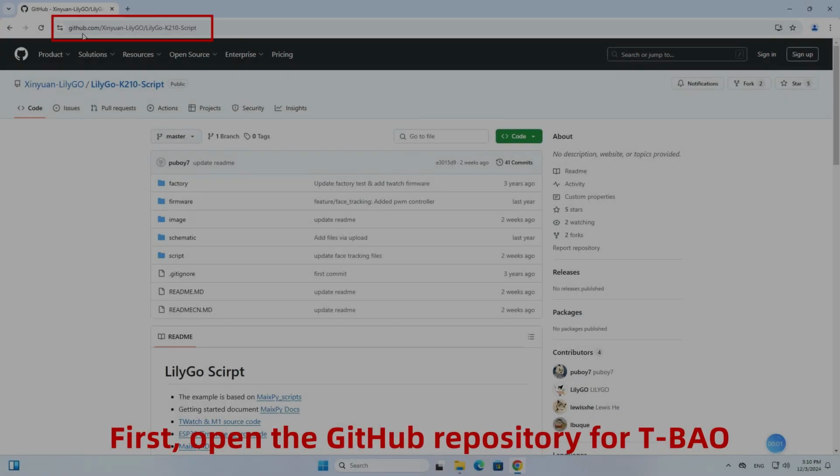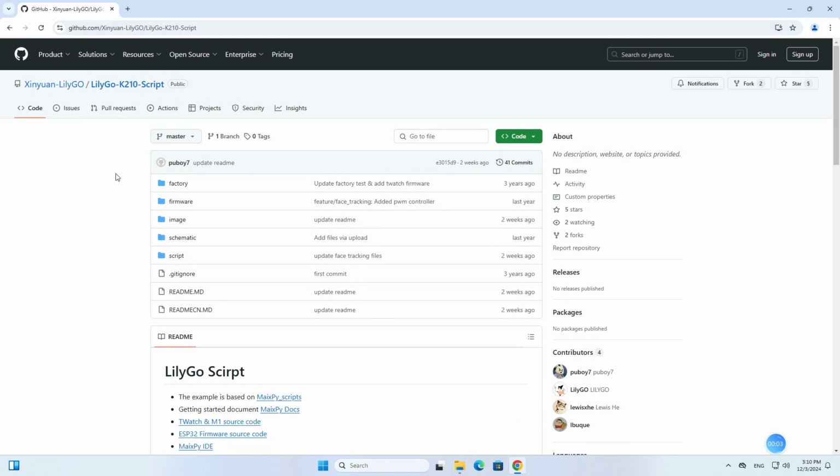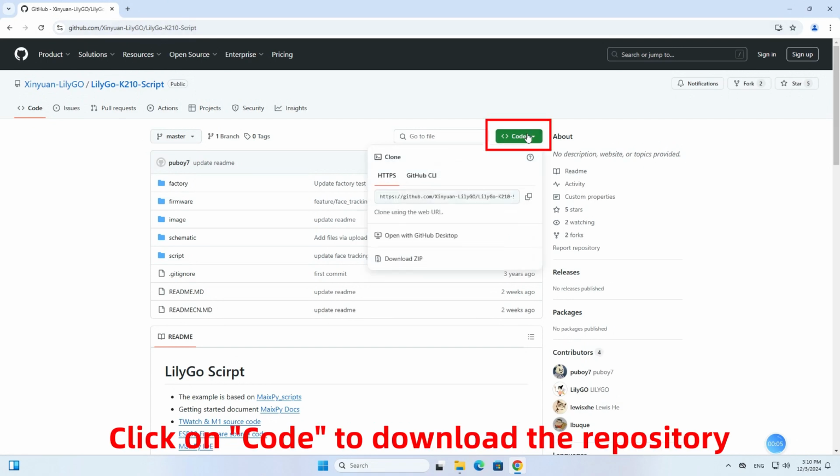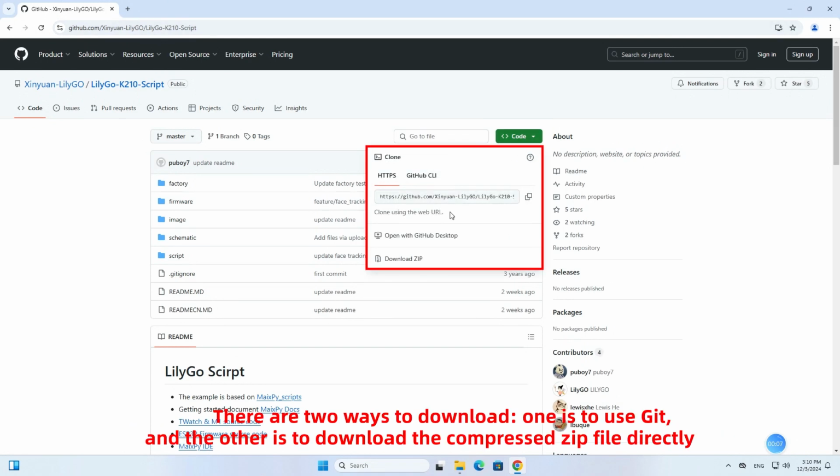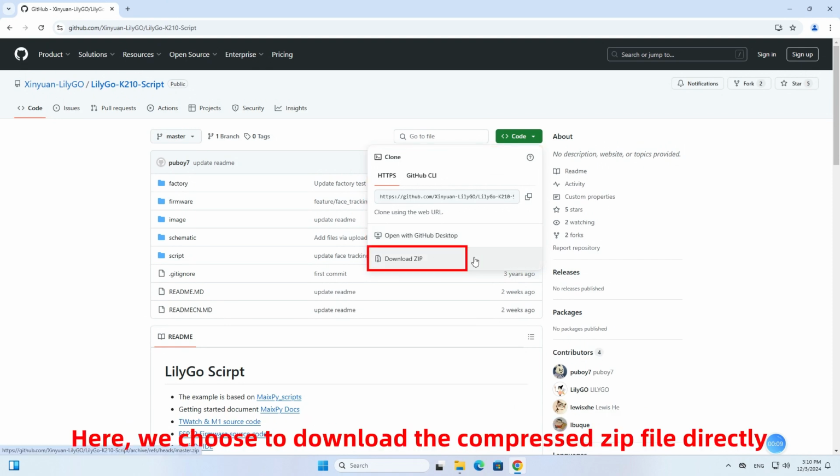First, open the GitHub repository for T-Bao. Click on Code to download the repository. There are two ways to download. One is to use Git, and the other is to download the compressed zip file directly. Here, we choose to download the compressed zip file directly.